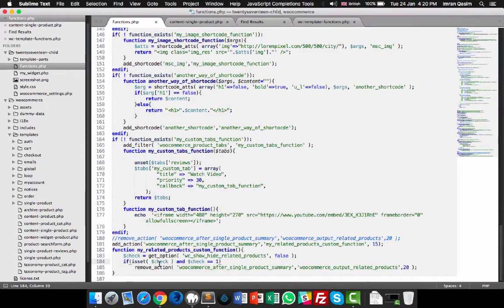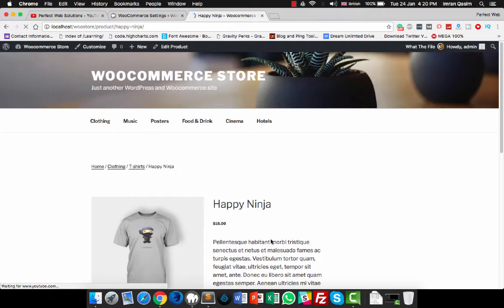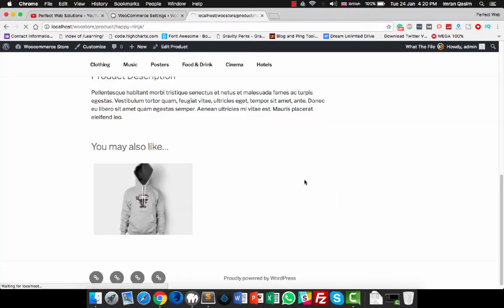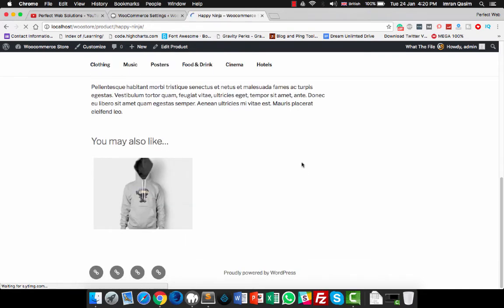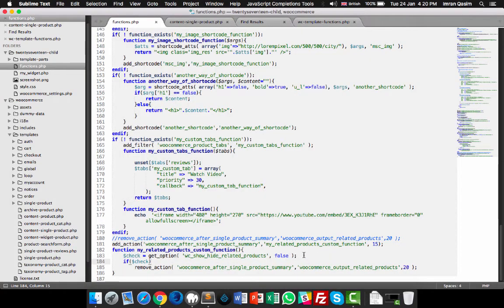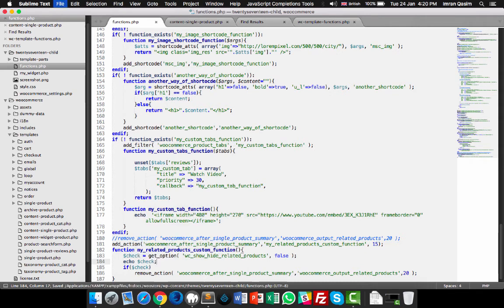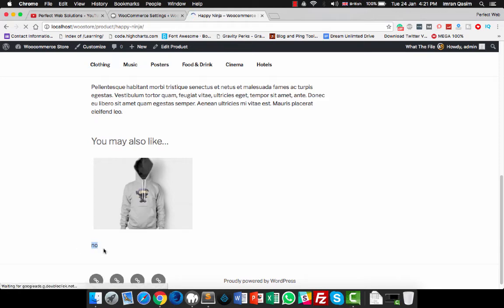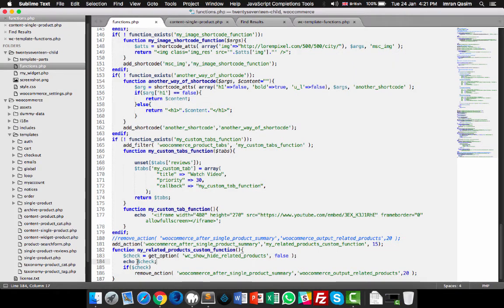That's strange. If check, so it's gone again. Check, reload the page, reload. So let's see if we can echo it out and see what's wrong with it, because I'm not sure. Echo check, and it shows no. So it's yes or no.